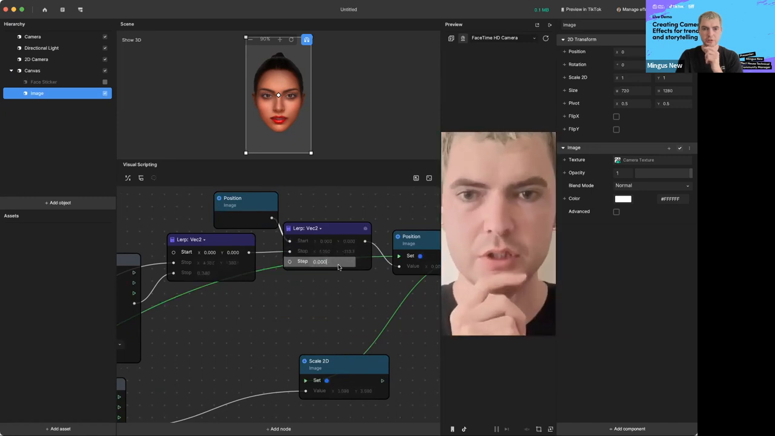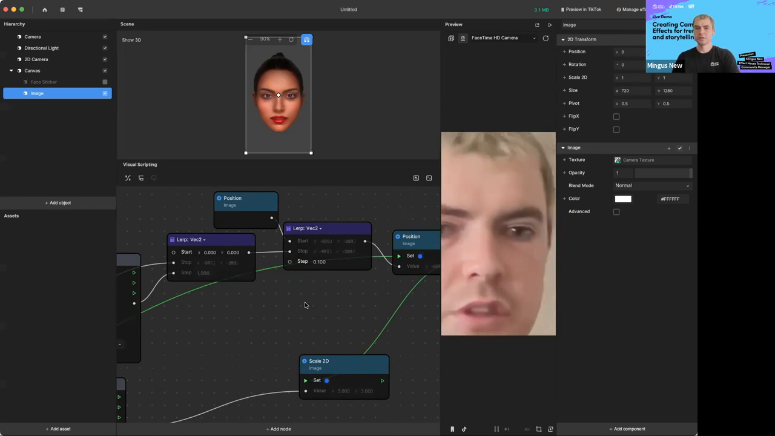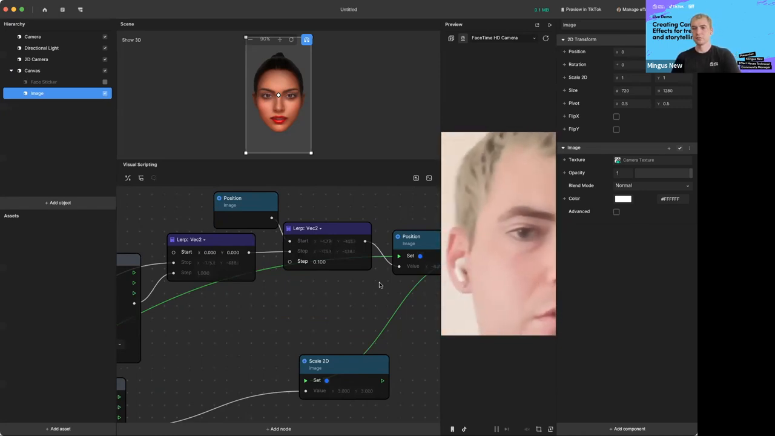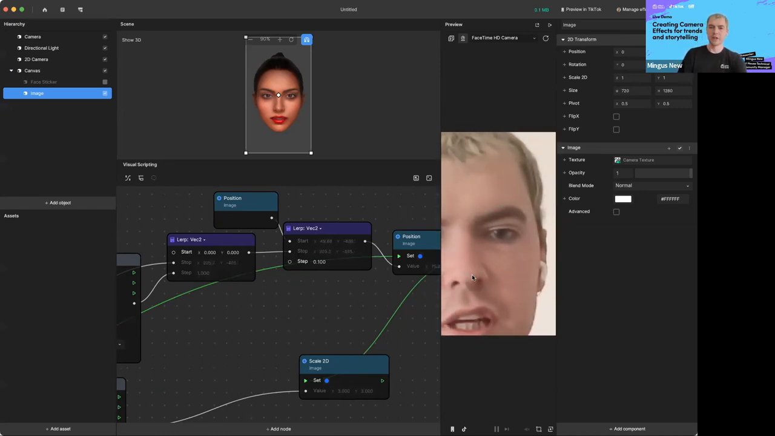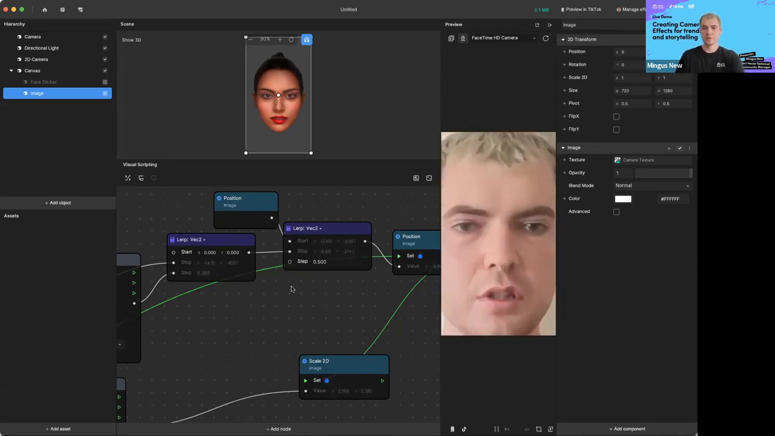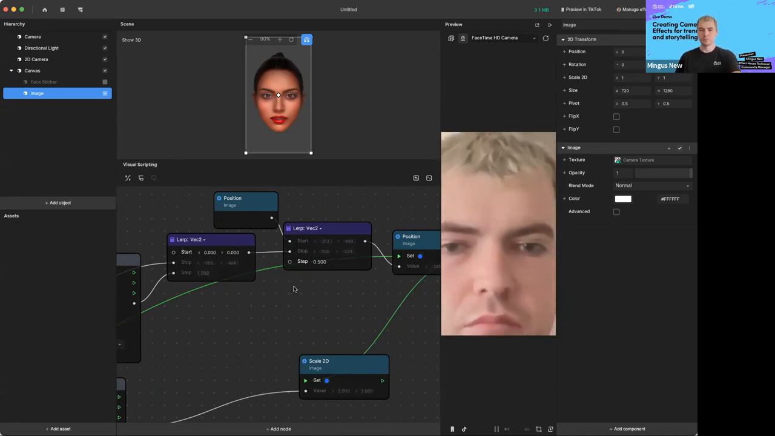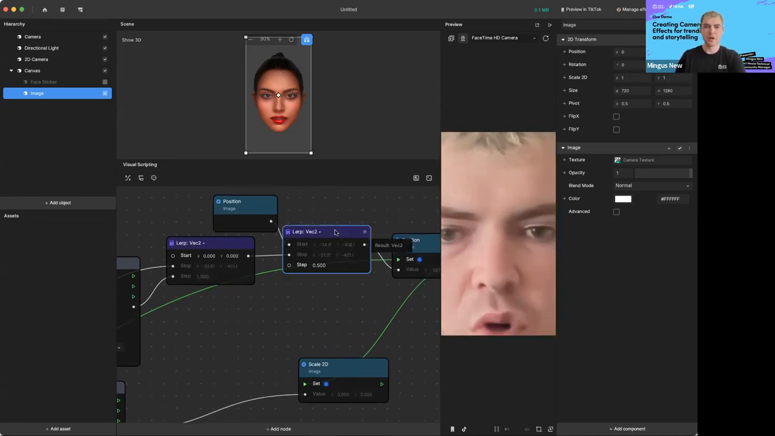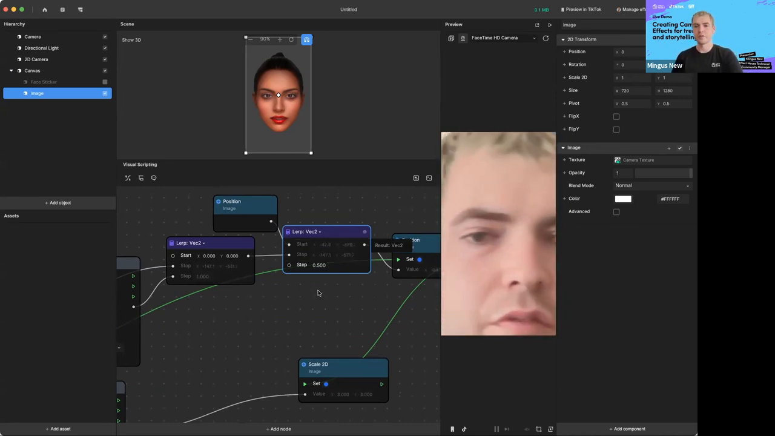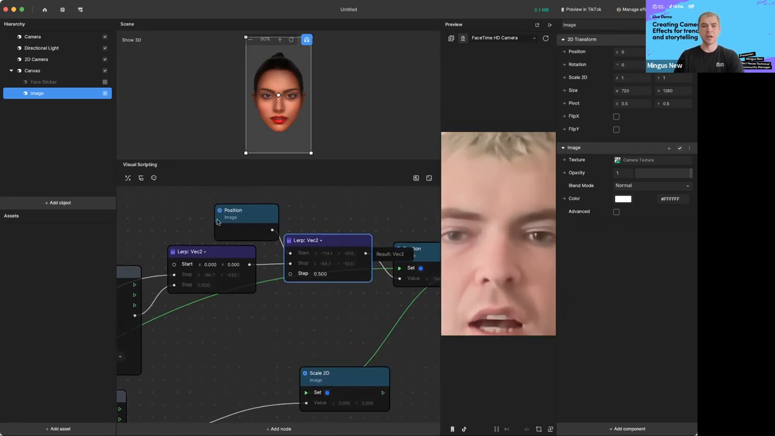Let's see if this works. And then we make this point one. You see now how as I move the face, it slowly is going to catch up with my face. And I can change this to say 0.5. And now it will catch up a little quicker. That's just a way if you want to make it a little more elegant so it just follows your face a little more smoothly, and gives you a little more bounce.